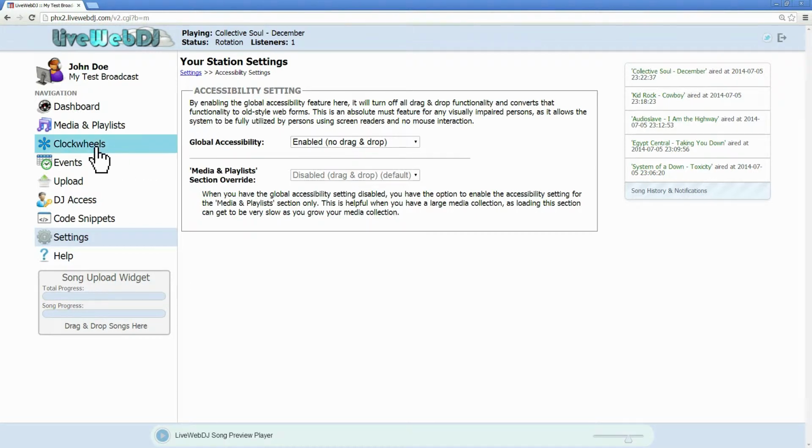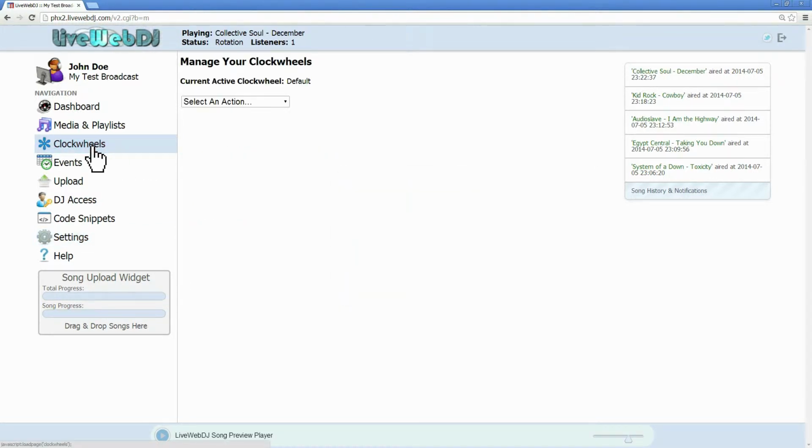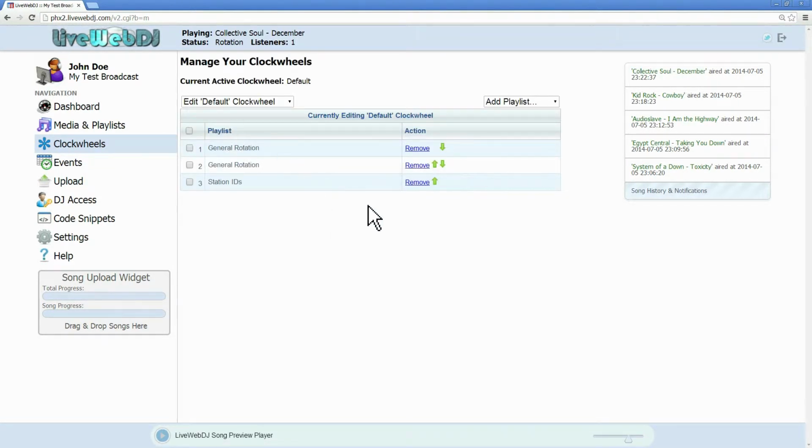Click on Clock Wheels from the left-hand menu. Then select to edit the default clock wheel. As you can see, there are 3 items listed. The first 2 items are both general rotation, with the third item being station IDs. What this means is that LiveWebDJ will select 2 tracks from the general rotation playlist, and then 1 track from the Station IDs playlist. Then it will start back at the top and do this over and over again.